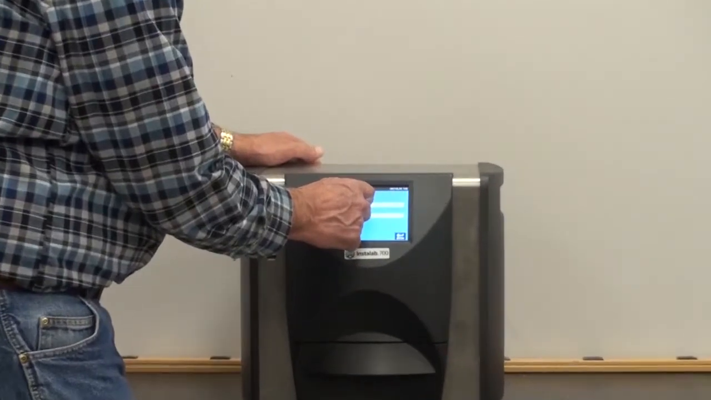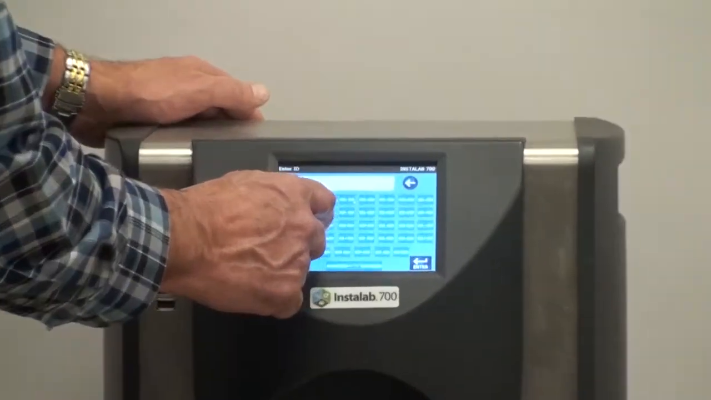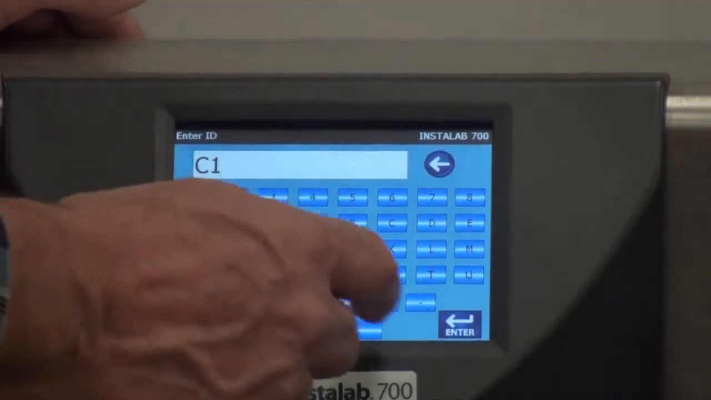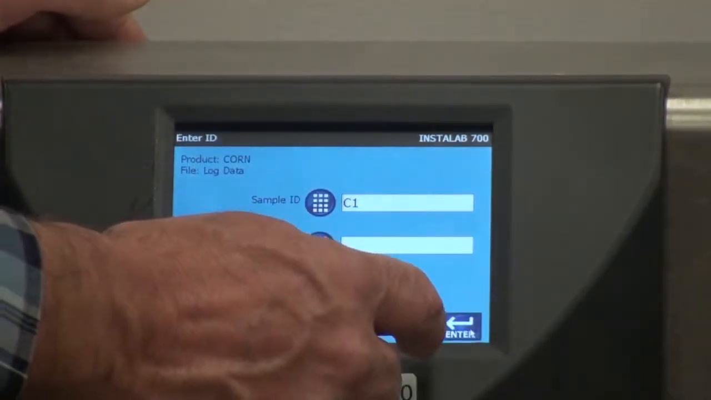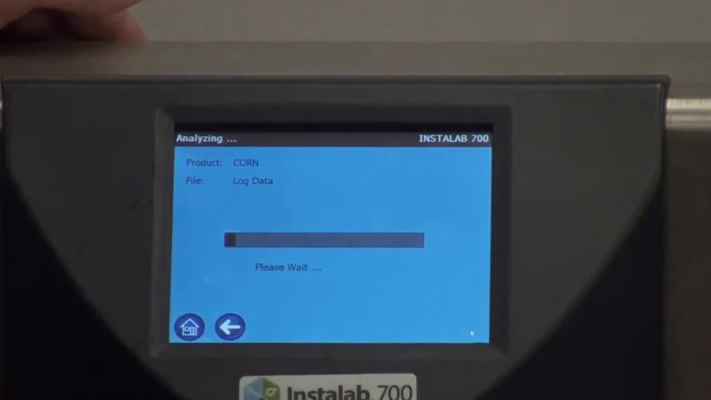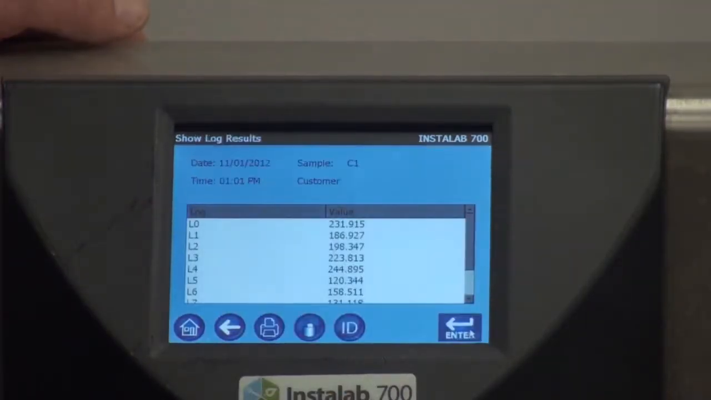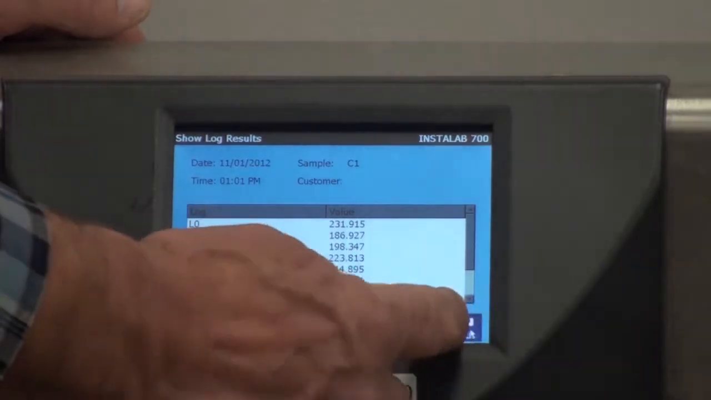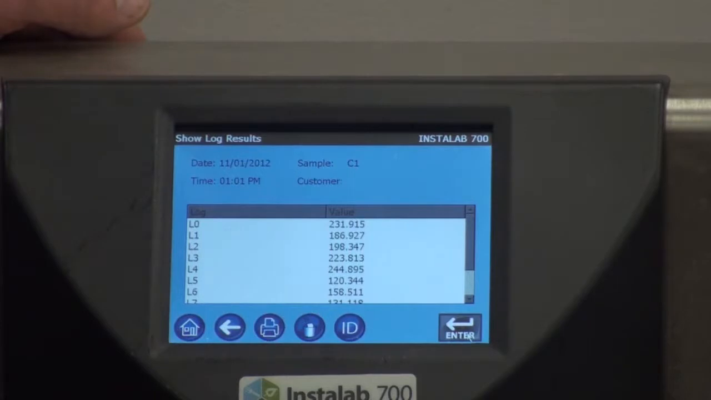I will label this C1. I'll press the Enter button. I don't want a customer ID, so I will just hit Enter. It will now do its analysis. It comes up with the log values. They're listed down through there. This happens to be a 10 filter unit. I will accept those by pressing the Enter button.